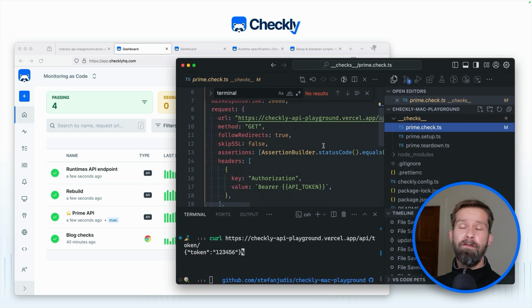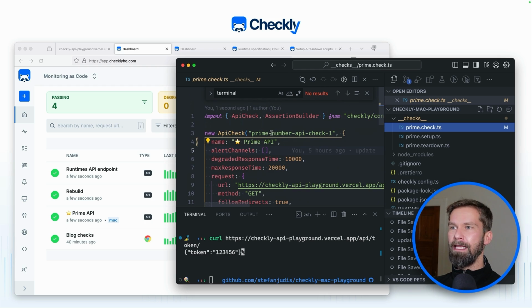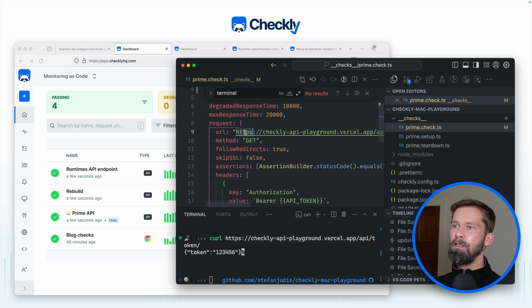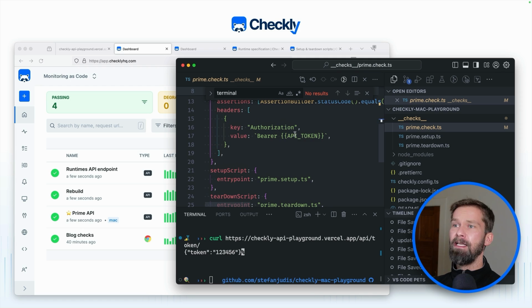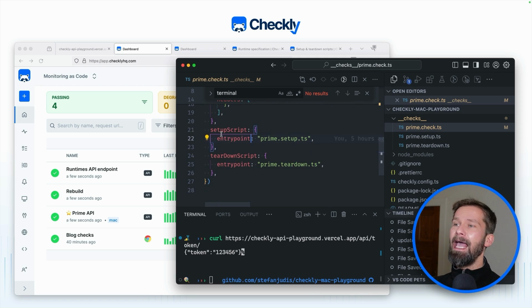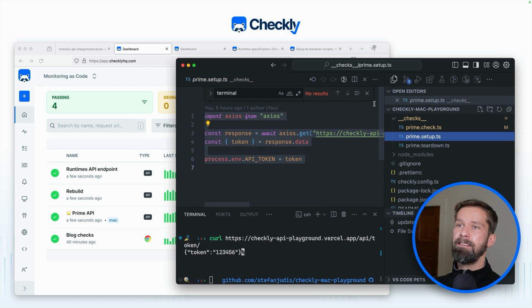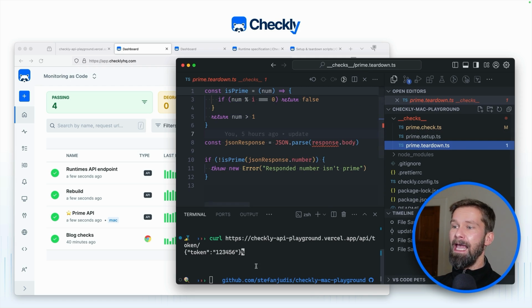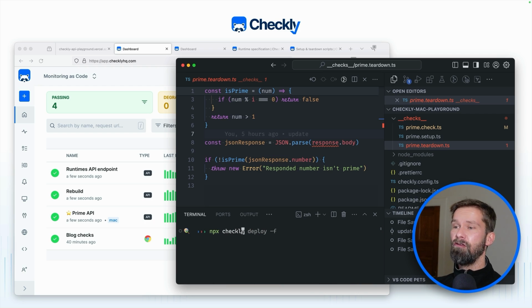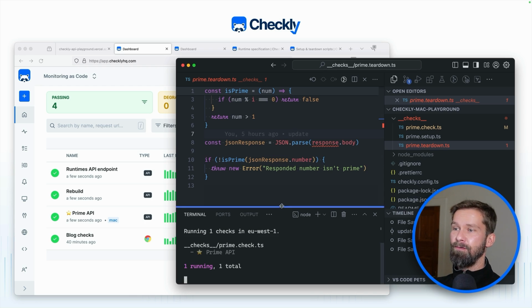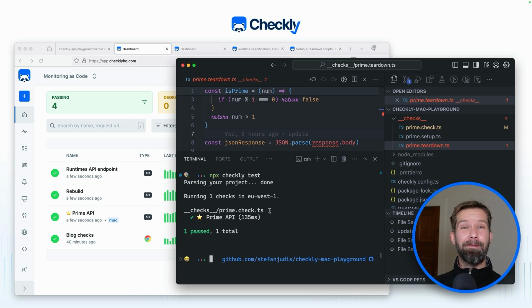And guess what? All the configurations that we just saw in the Checkly UI are available as what we call constructs. We see here the URL, the GET request, our header that includes this environment variable, and a setup and teardown script that live in different files here on my machine. When I now go to the terminal, I can even run this API check right from my terminal. When I run npx checkly test, this API check runs in the Checkly infrastructure and we get a successful result.